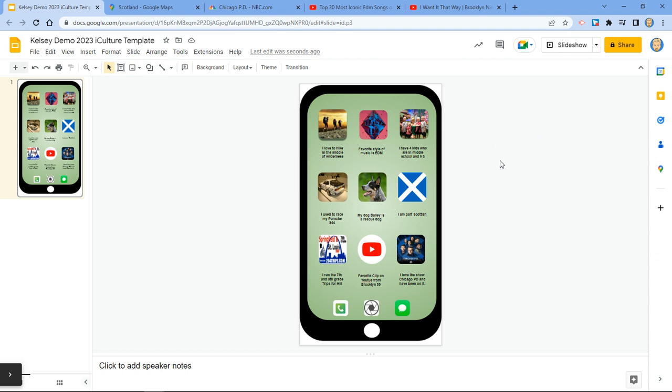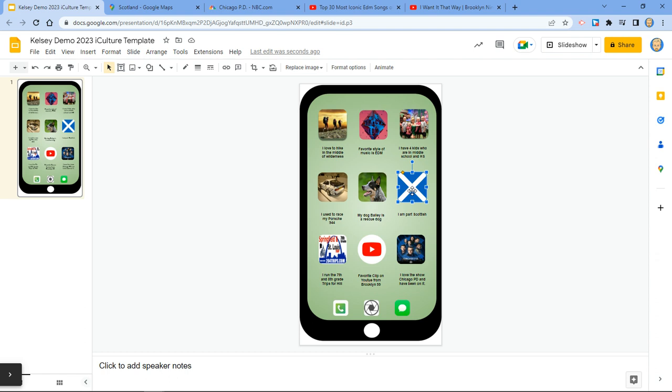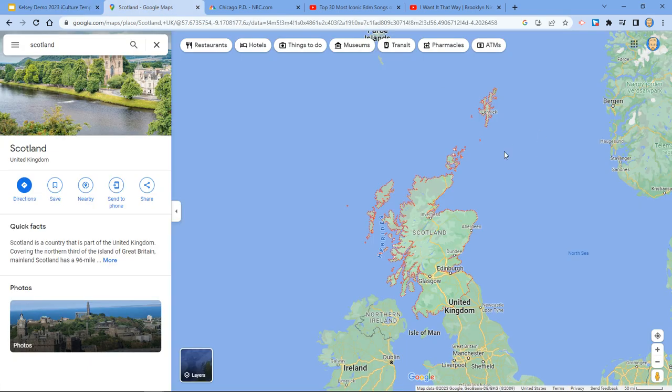So now what we want to do is really a bunch of different effects. The first effect it asks you to do is to pick 3 of these apps to link to an external website. So I've already actually done that to this one here, which is on my dog. I linked it to the Wikipedia page about Australian cattle dogs. So for example, let's say I want to link this one. This one talks about that I'm part Scottish. So I decided, you know what? I'm going to go and find a Google map about Scotland.